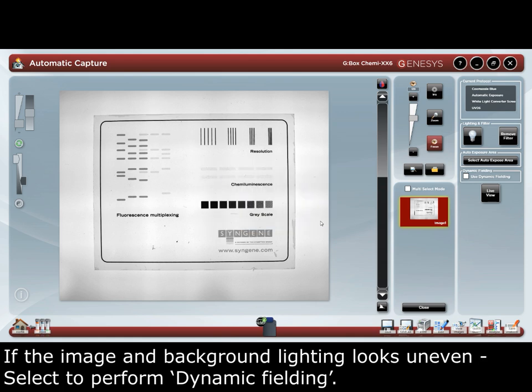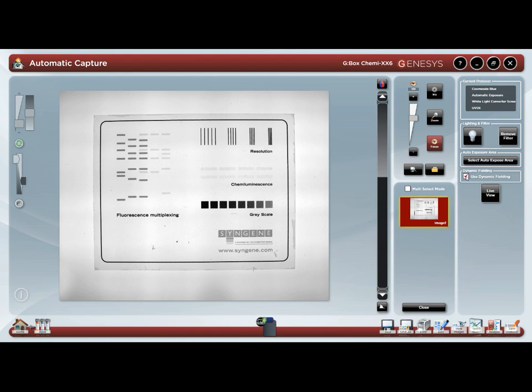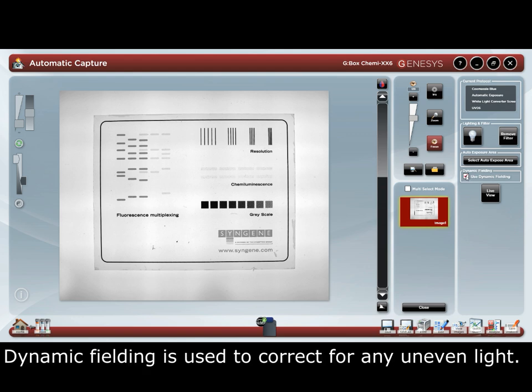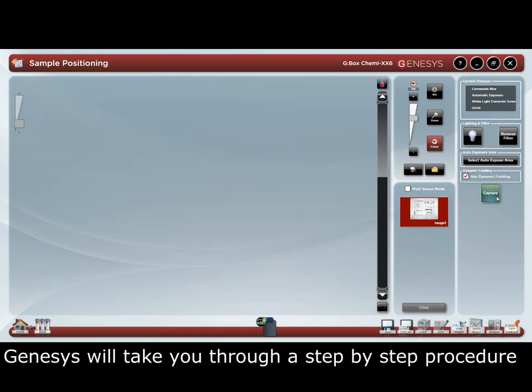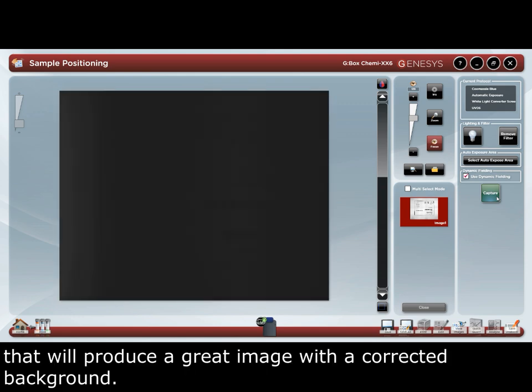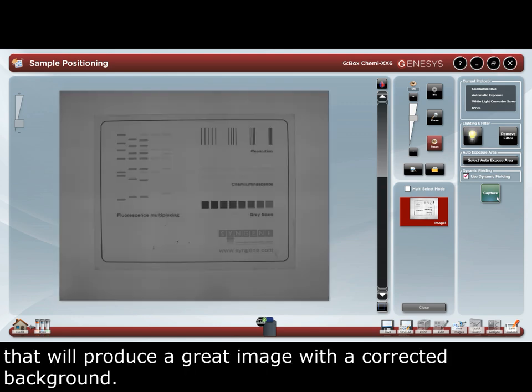If the image background lighting looks uneven, select to perform dynamic fielding. Dynamic fielding is used to correct for any uneven light. Genesis will take you through a step-by-step procedure that will produce a great image with a corrected background.